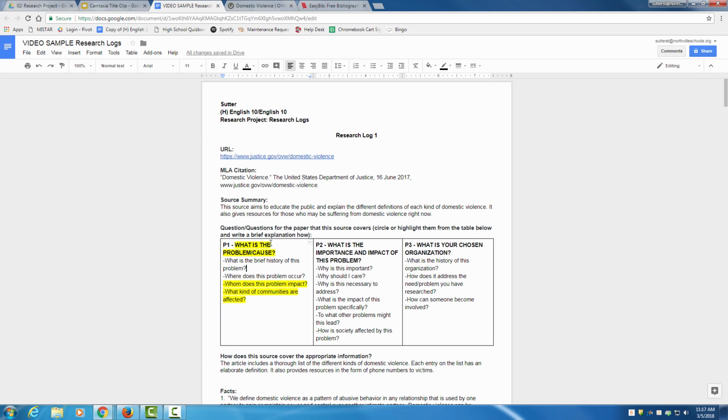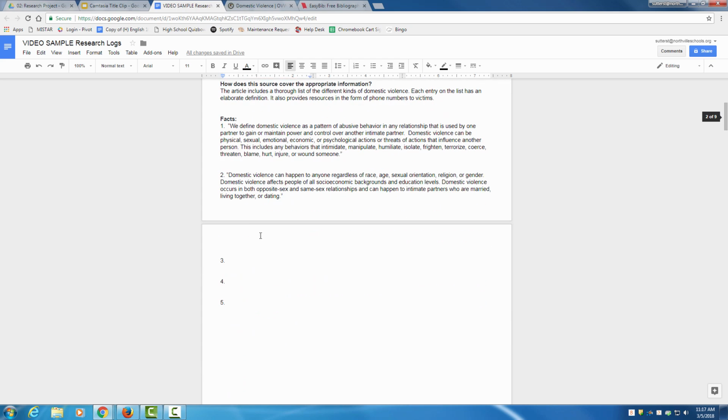When you get to research logs 5 and 6, you can start researching your organization, and I'll go ahead and assume that one of those will be your organization website, as you should too. The other one can be a news article or something of that sort. Other than that, your due dates for all these are listed on Google Classroom for you. I think the rest is pretty self-explanatory, so get to work.